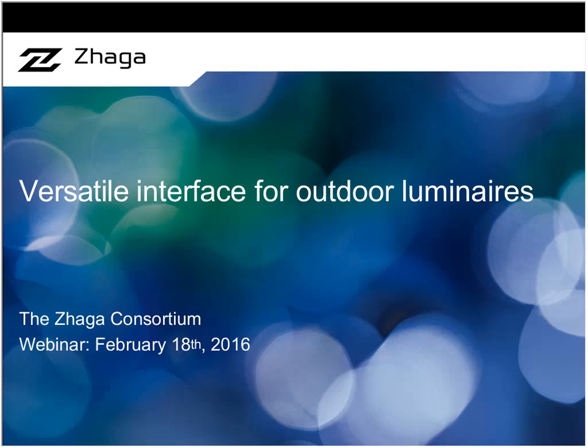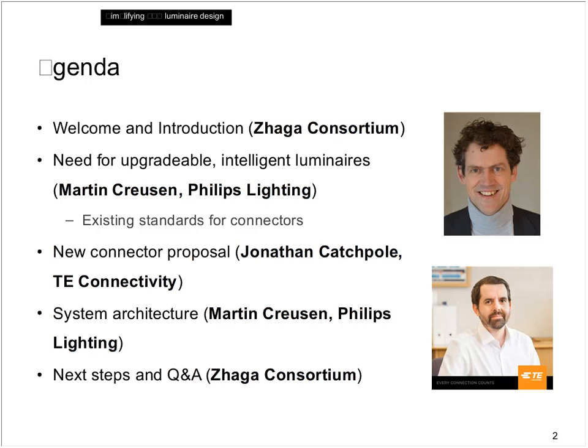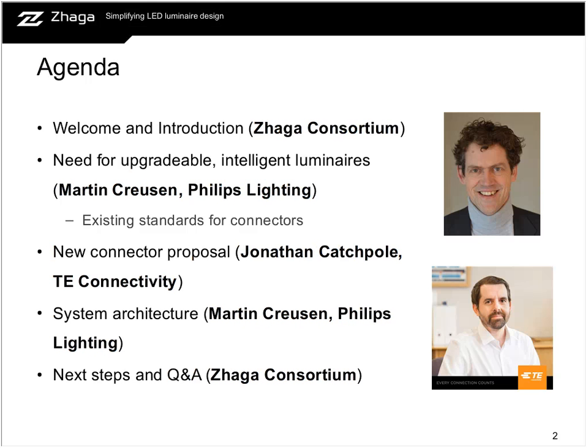After a short introduction, I will hand over to our two presenters, who are Martin Croyson from Philips Lighting and Jonathan Catchpole from TE Connectivity. On the screen now, you can see the agenda for today's presentation. Martin is going to talk about the need for upgradable intelligent luminaires. Then Jonathan will talk about the new connector proposal. And then Martin will resume with a discussion of system architecture, after which we will have the next steps and then a Q&A session. The presentation materials will be sent to all participants shortly after the event.